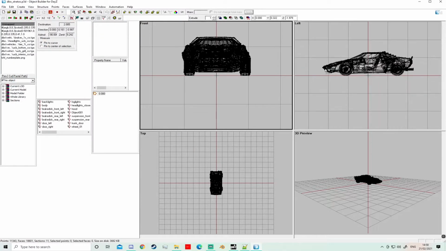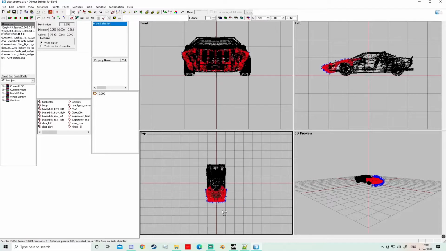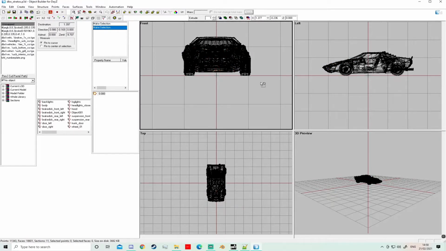And make sure it's facing left in the left screen, and the front faces towards you. You can tell that from the top view, it's facing downwards. Okay, so again, this is a fresh tutorial, so we're going to take it a thing at a time.